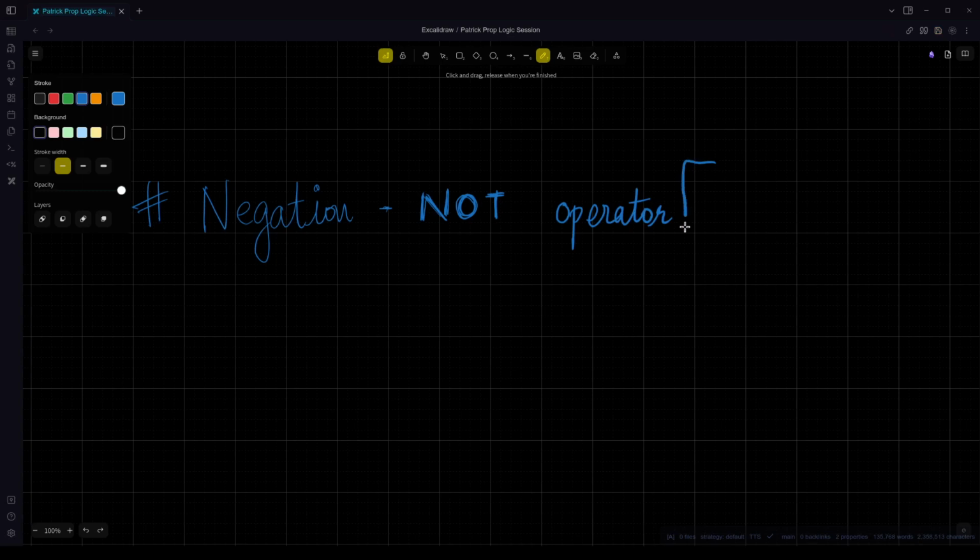It is represented by a bunch of symbols. You can do a negation, this is the standard logic symbol. You can do a tilde, this is the one that you find on your keyboard above the tab button. Some programming folks also use an exclamation mark. So any of these symbols should be fine.